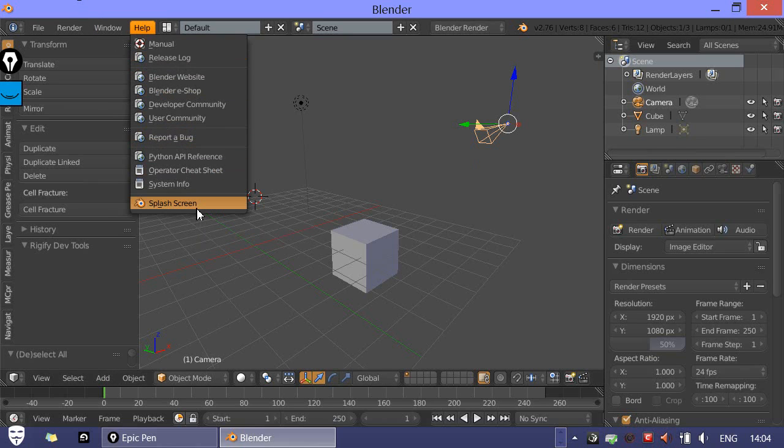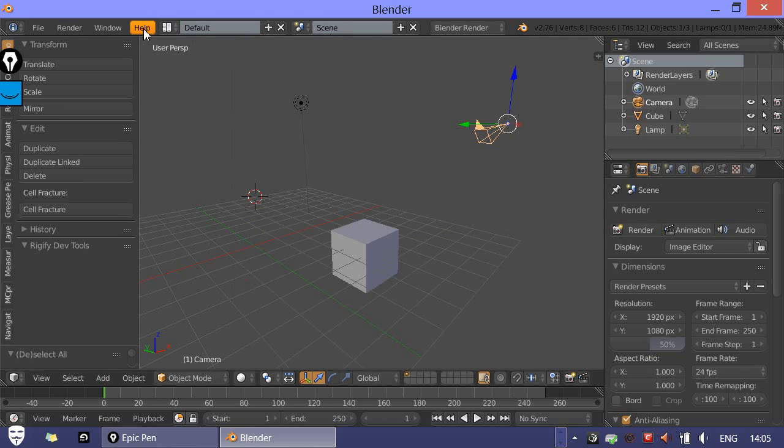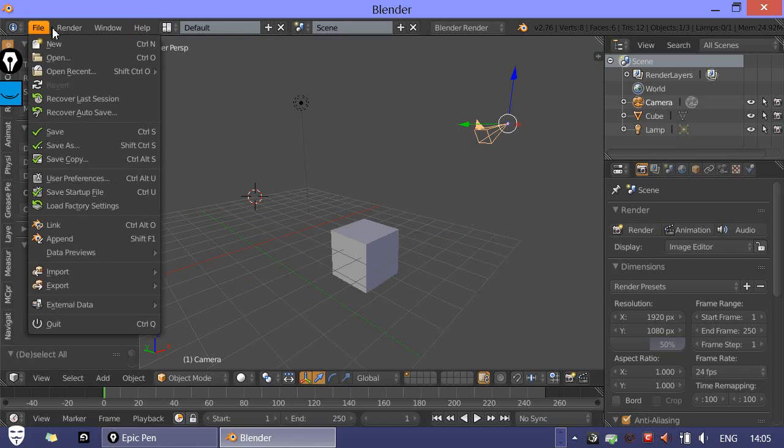And under help, finally the very bottom thing is the splash screen. That's the little screen that opens when you first open Blender, and that just gives you information about the version, and you can open up your recent files and so on. You could also here on your splash screen, under interaction, set up your own shortcuts. If you were used to another 3D program, you could switch that over to one of them here, and the shortcuts will be similar to that program. But I find the Blender shortcuts work quite well. So that's the 4 little tabs here.